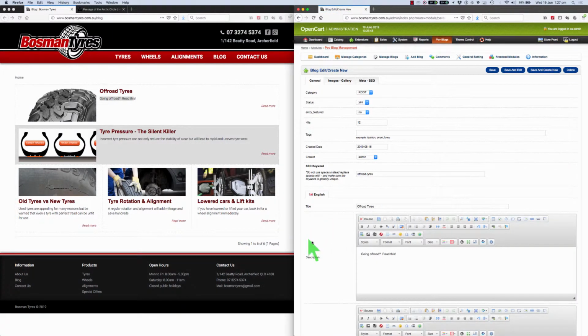Okay, so if you compare up here on the left-hand side, going off-road, read this, that is controlled by the description box here. This is a text editor, and as you can see, you've got a lot of controls here. You can in fact embed an image there if you want, but I wouldn't recommend it because there's not a lot of space. You really just want a sentence which acts as a teaser, so that someone is compelled to click on the title or the read more. That's the description box.